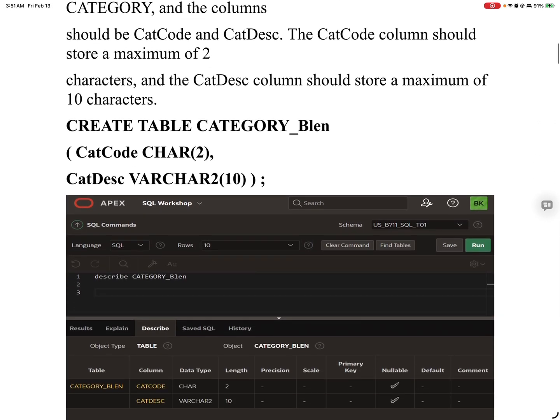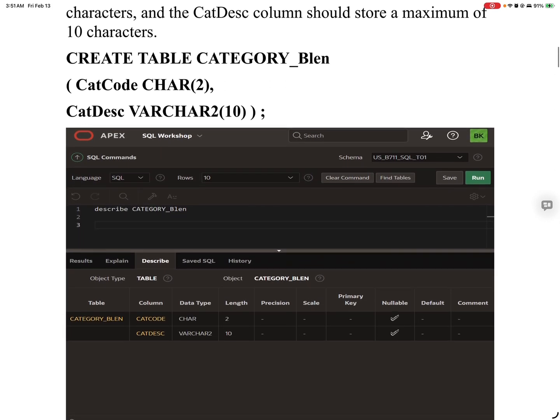So the prompt that we're going to create with this one, we're going to say create table category. I am using my name just so it's going to be different. I know which one to screenshot.